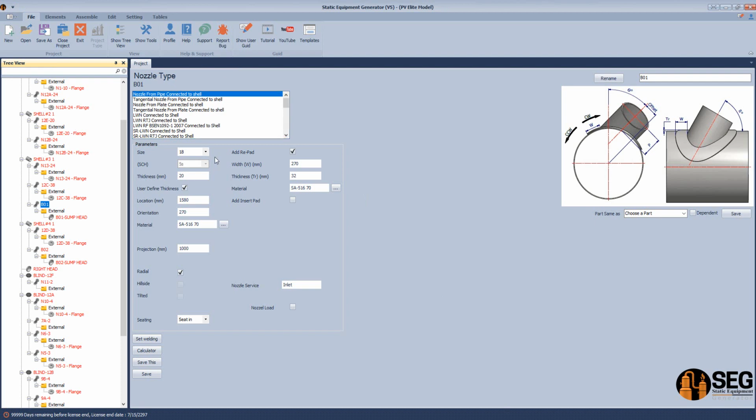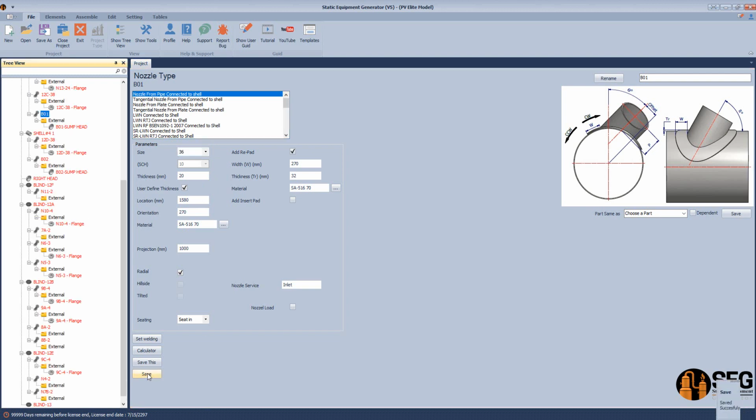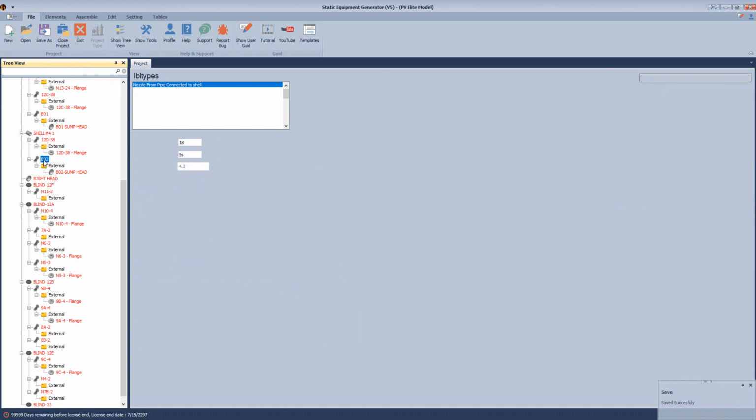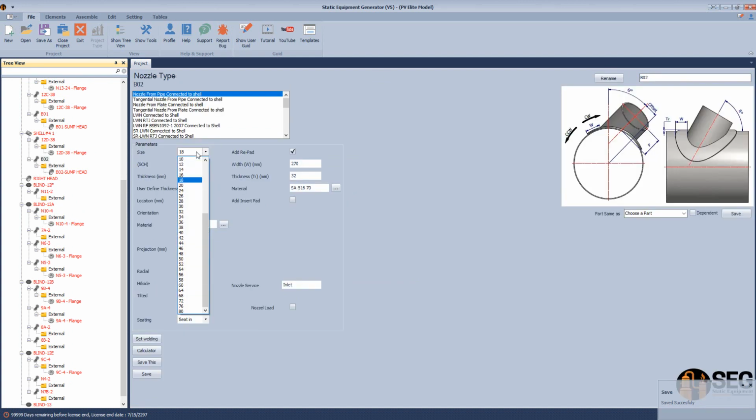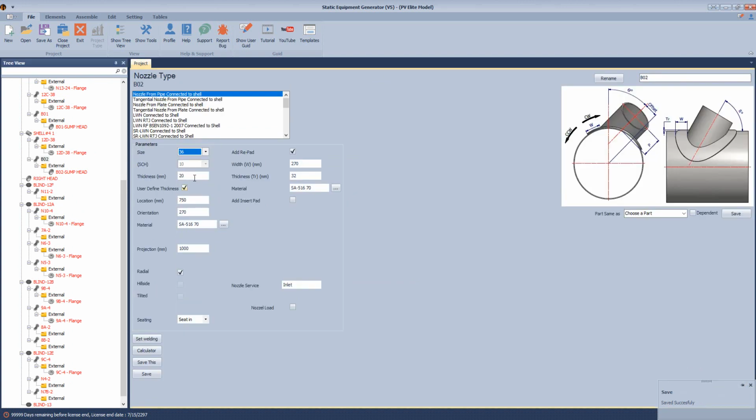So from here, you can come here and select the suitable size, which is, let's say, 33 inches, okay, and change the thickness and make all modifications that you would like to do. Or if you would like to make this nozzle as a nozzle from plate, you can do that. So, and click save. Now we will do the same thing with B2. So let's change the size to 36 inches and click on save.